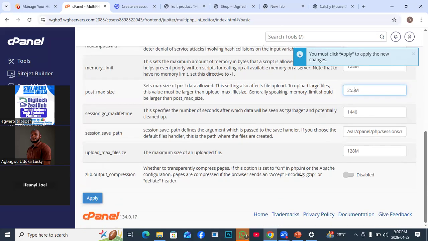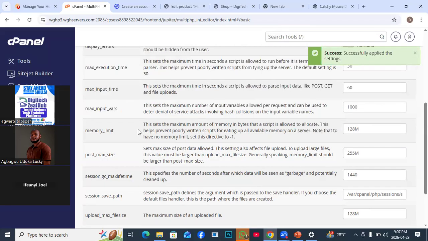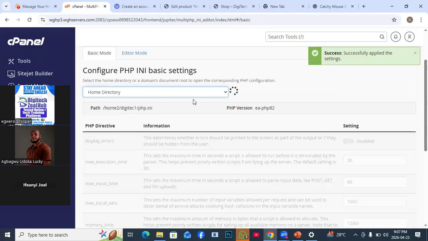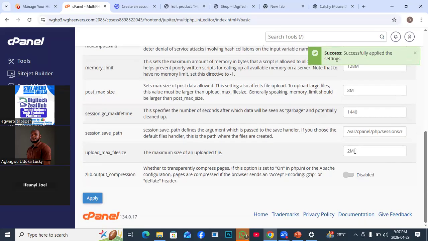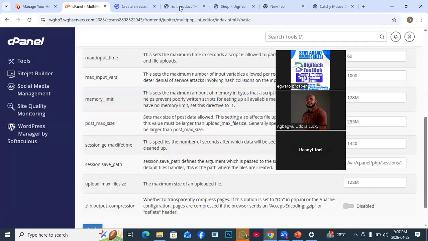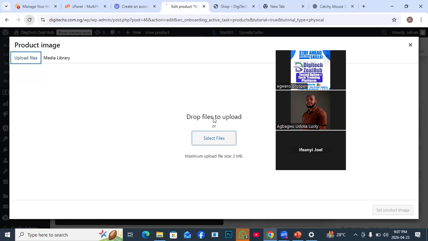Once you have done that, you have to apply it. All right. I would advise us to add it to both the home directory and the main website. You come here, also update this. 128 megabytes. Update this. Now you won't get any error. Let's say 255, and then apply. So if we go back to our website now, where we're trying to upload, let's try and refresh. You see that it will update now.